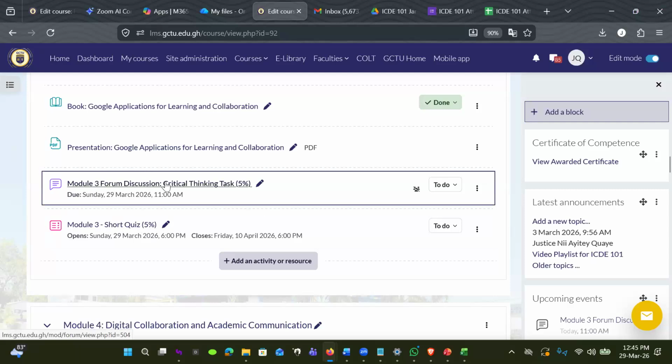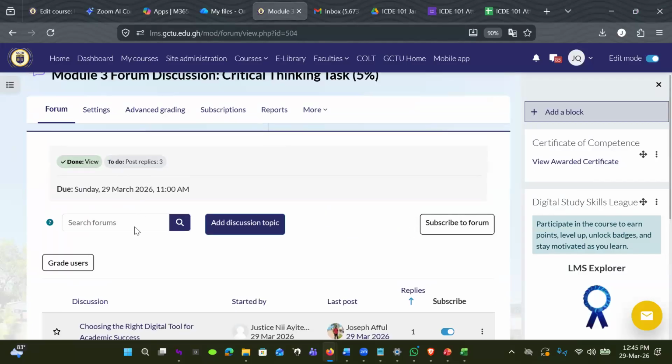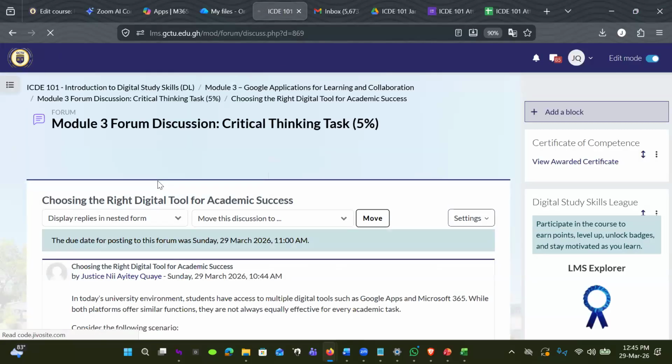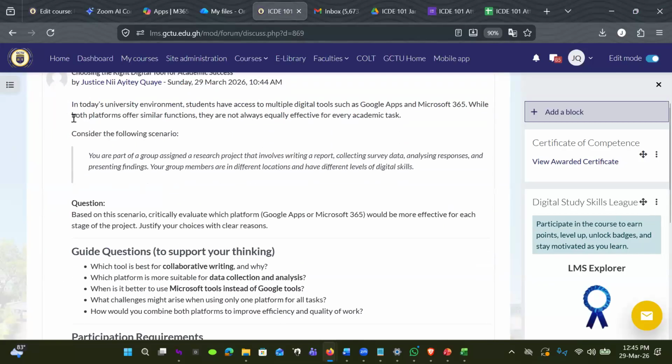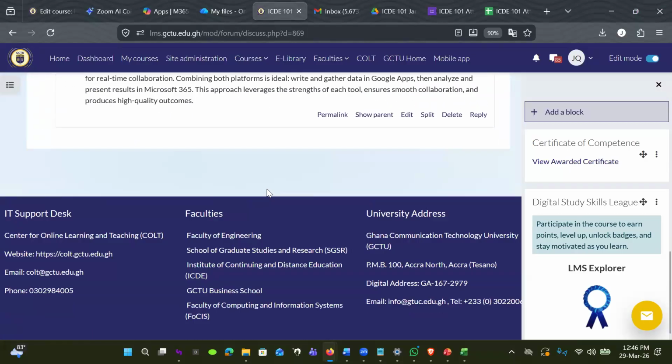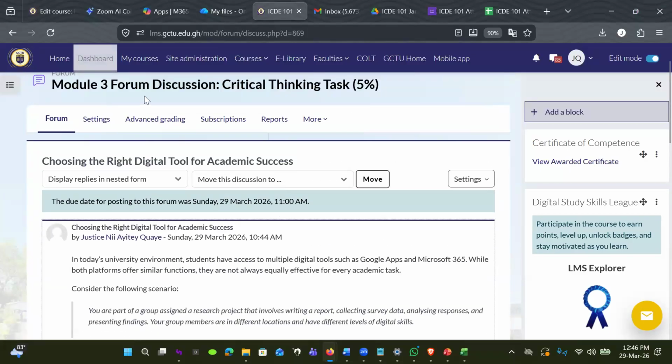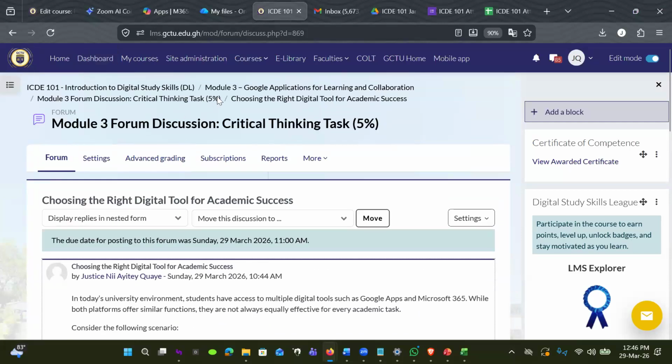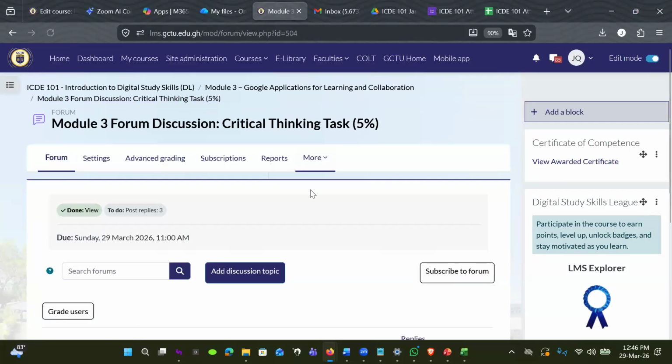Then we have the discussion. So this is the discussion topic. Someone has already contributed. Good. You read it, it's a little scenario. Then you respond. After you respond, you have to respond to at least 2 of your mates. So that's the discussion topic. It's also time bound for 5 marks. So just make sure you do it before the portal closes.